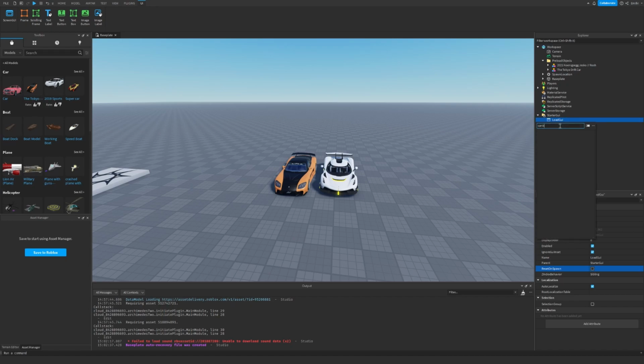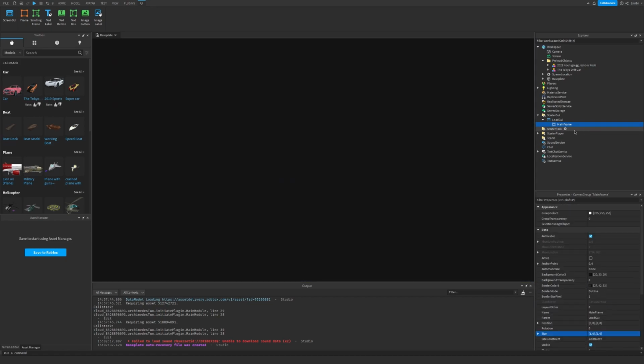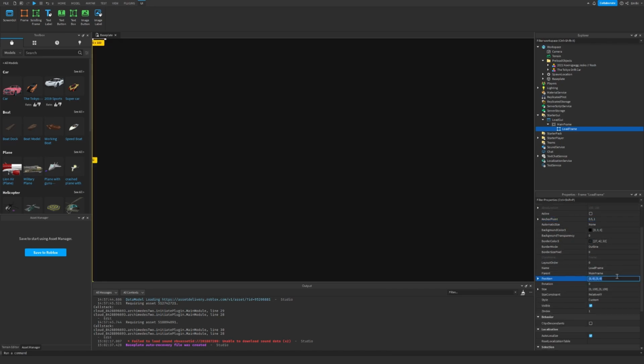Okay, so let's insert a canvas group. Let's rename it to main frame. Let's set the color to 20, 20, 20 to get this almost black color. Let's set the size to 1. Okay, so let's insert a new frame called load frame. The color will be black, so 0, 0, 0. The border size pixel will be 0, and the anchor point will be 0.5, 1. The position will be the same, 0.5, 1.